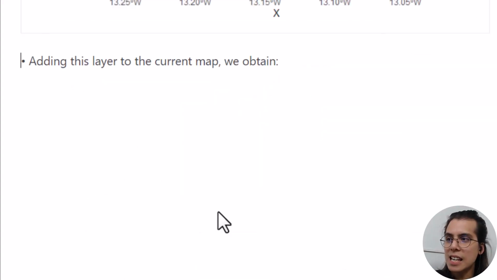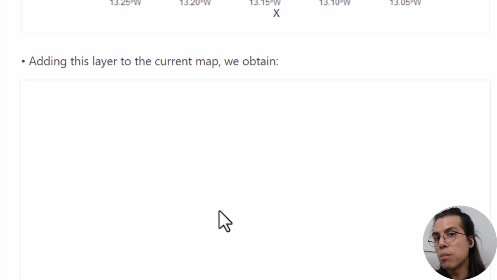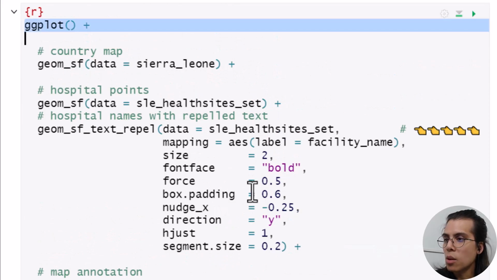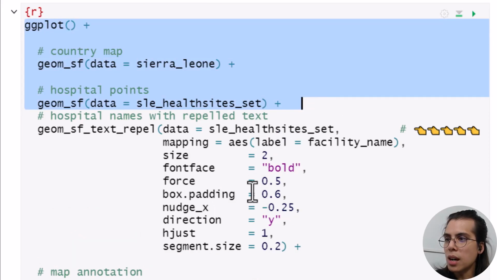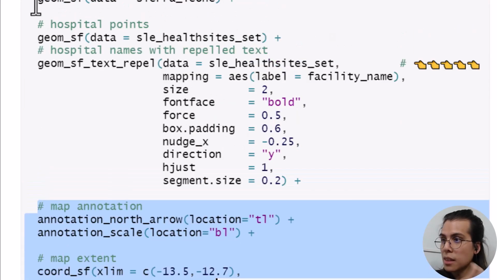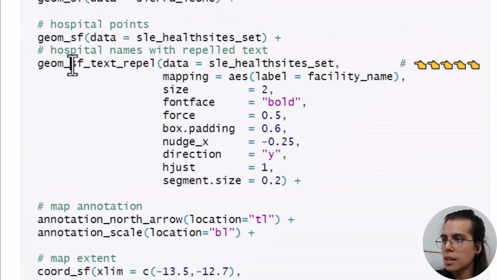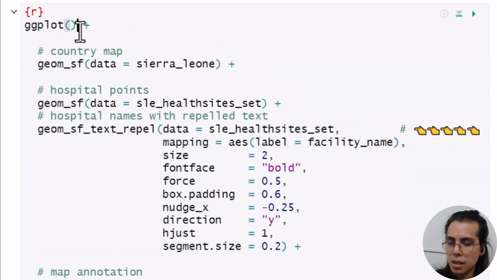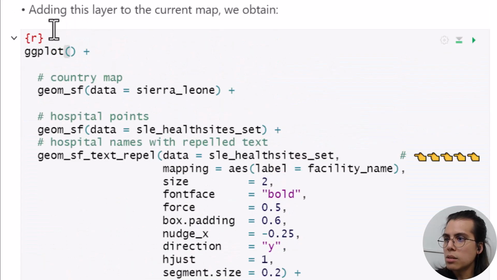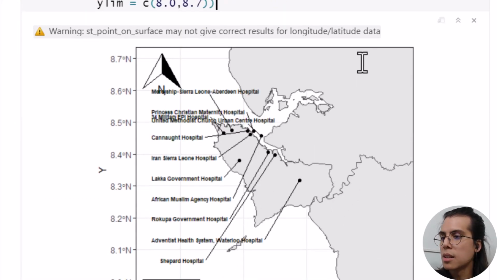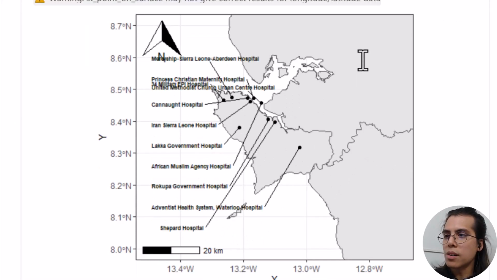If we add this layer of points to our current map, we can obtain something like this. We had our country and hospital points, plus our map annotation and coordinate SF functions. Now we have added all of this piece of code: the geom_sf_text, the object, the label, and a lot of different characteristics that belong to the ggrepel function.